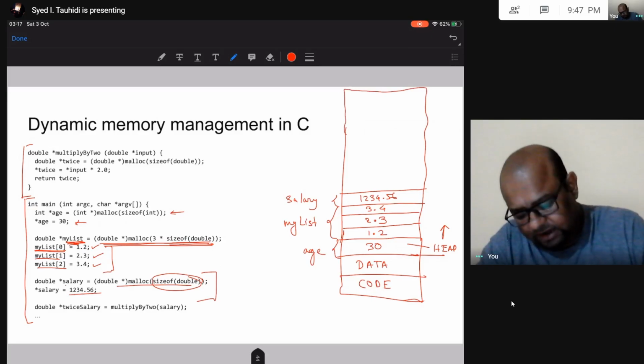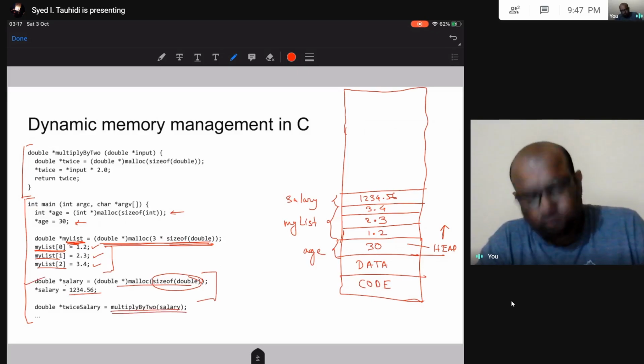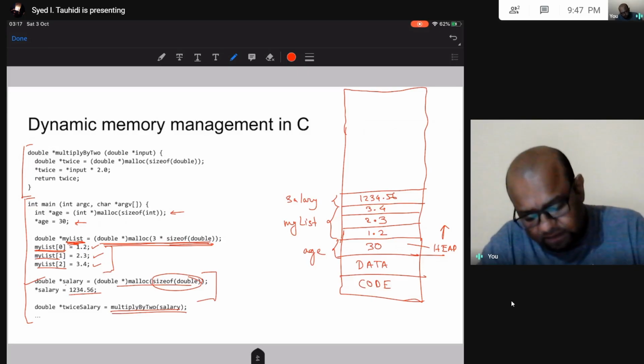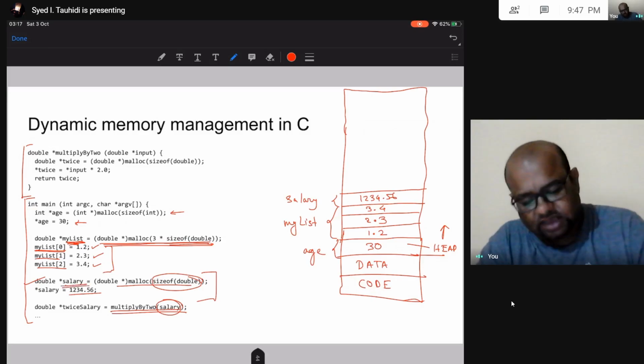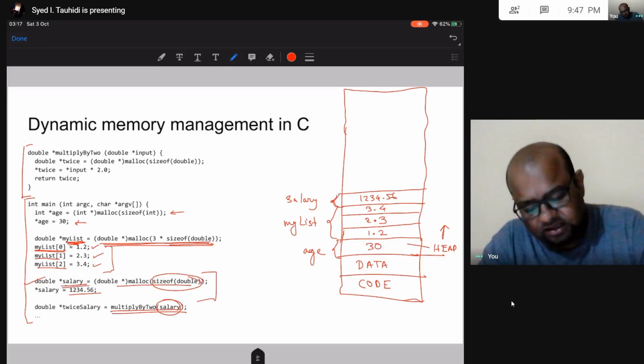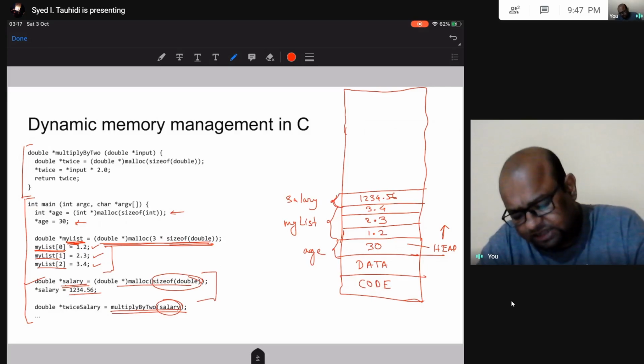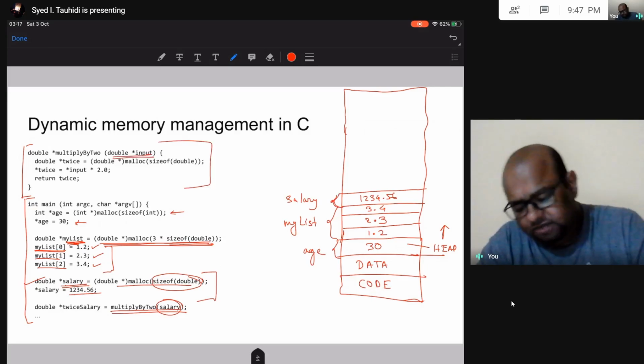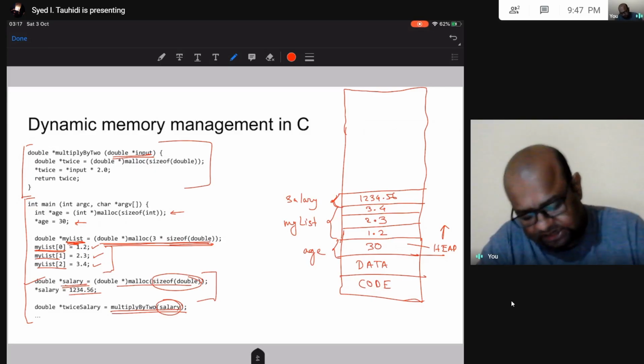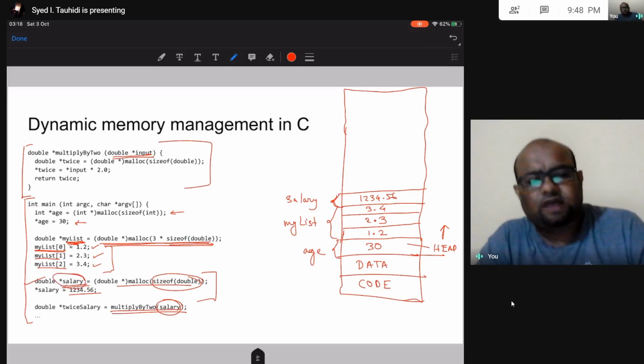Alright, and then here what am I doing? I am multiplying by 2. I am calling this multiply by 2 function. Okay, and what am I passing as a parameter? I am passing this pointer to salary. Okay, I am passing the address of this thing to this. So that makes sense because this parameter takes a pointer as an argument. Okay, this function takes a pointer as an argument, so I am passing this salary, and salary I can see it's a pointer. So yeah, it makes sense.